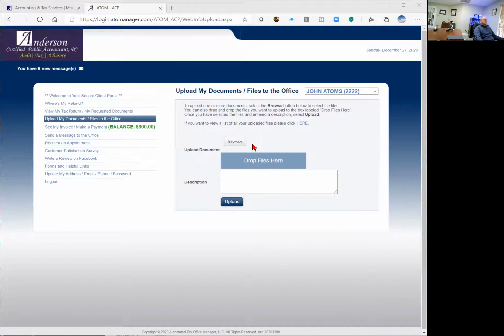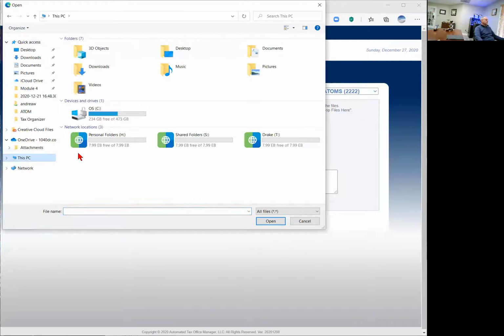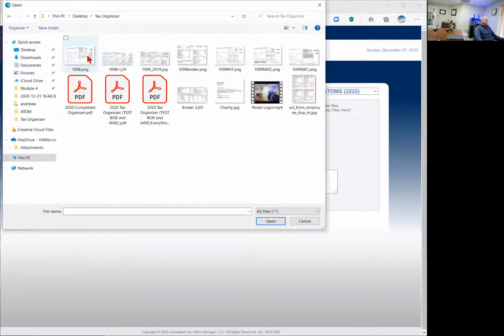Of course, the other option is you can hit browse. And at that point, you can hit This PC. Actually, that is on my desktop. And there's Tax Organizer. And there's the file I want to upload. It's called the Completed 2020 Organizer. I'm just going to hit open.